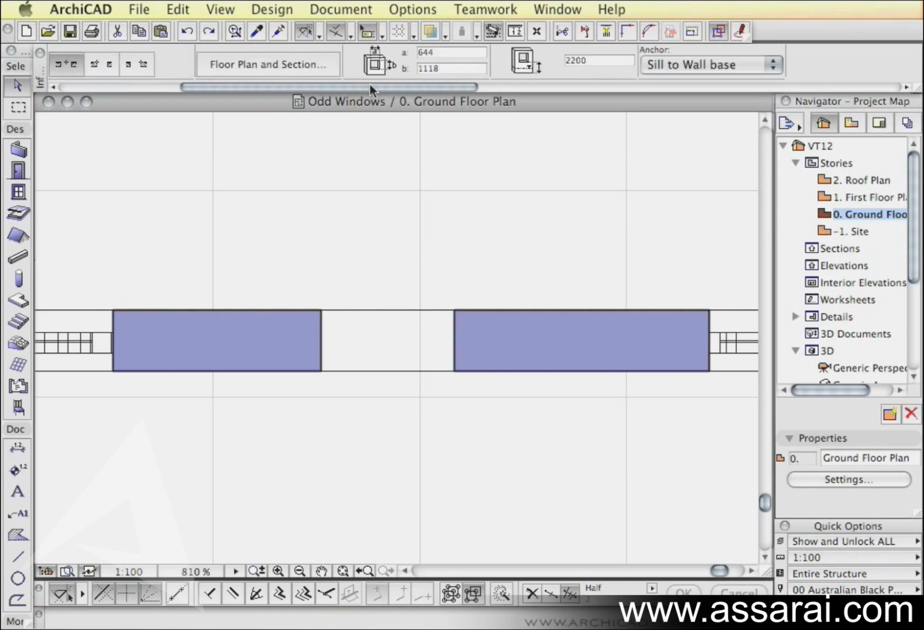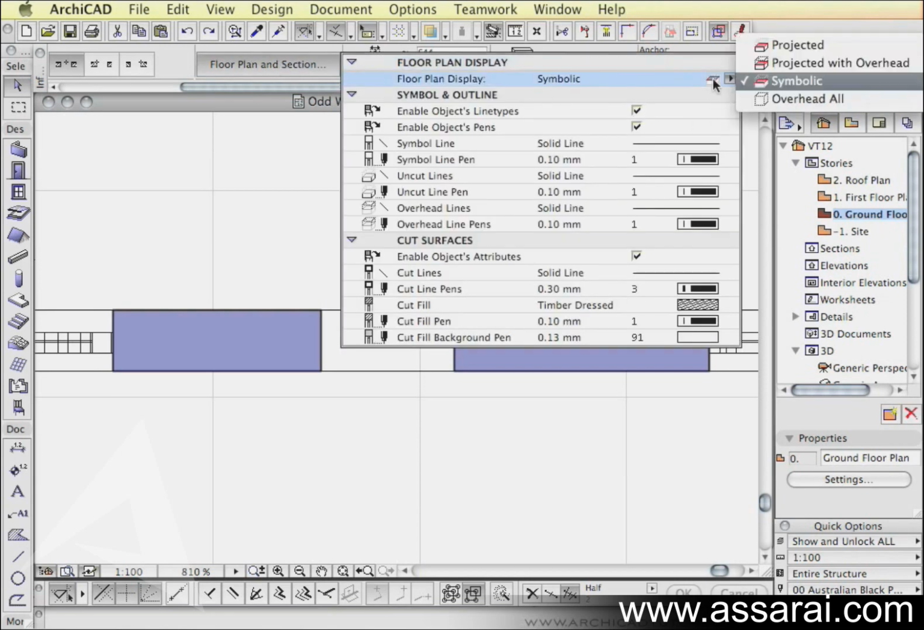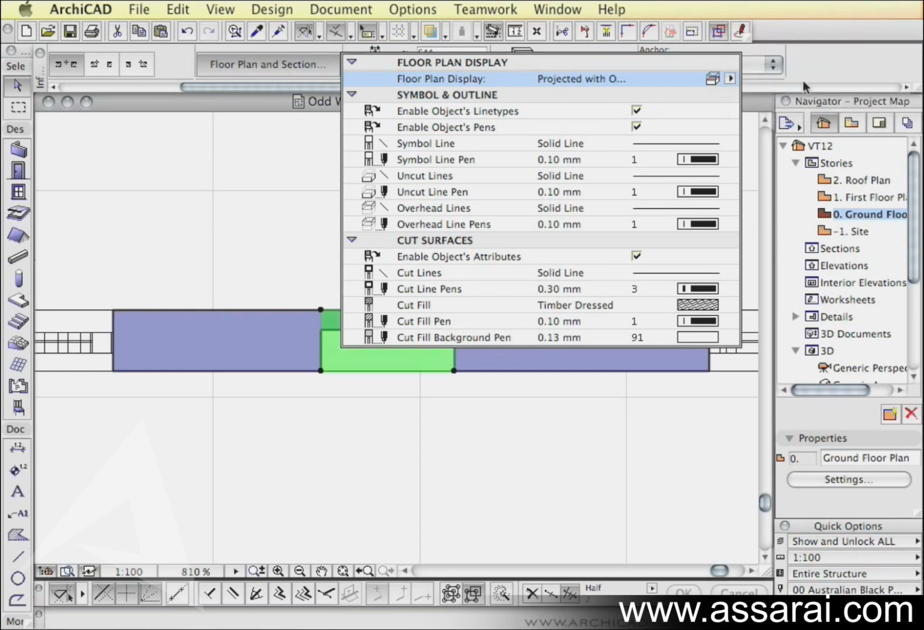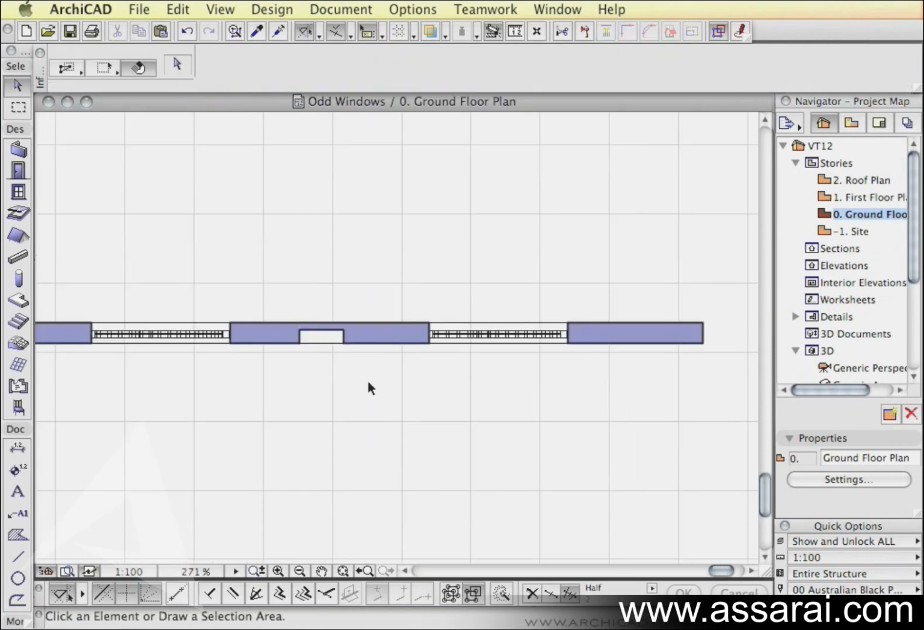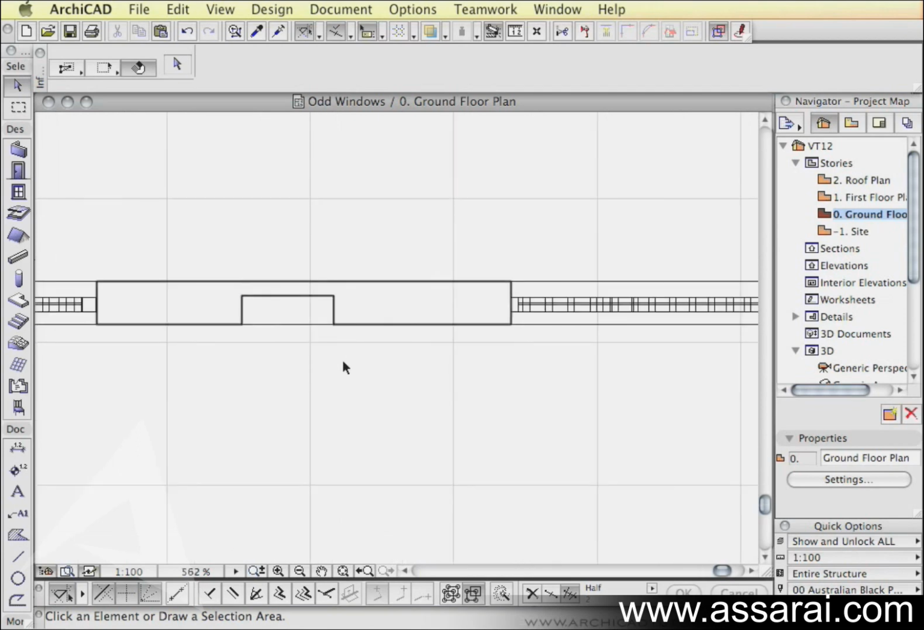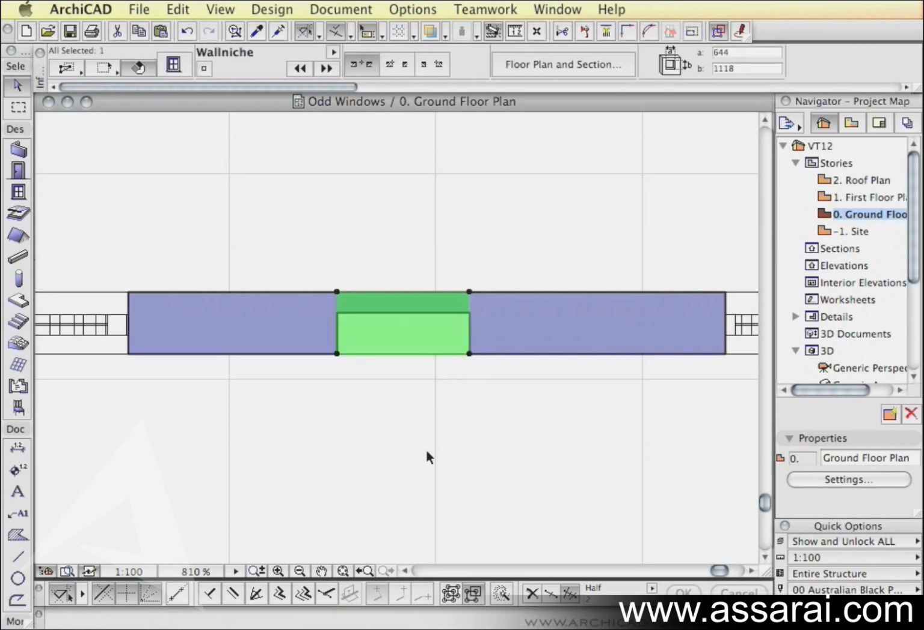tool called Wall Niche. Once it's selected, I'm going to go to Floor Plan and Section and change it from Symbolic to Projected or Projected with Overhead, and the moment we do that, it's now going to be shown correctly. In actual fact, whilst this is showing as projected, you can actually select it and see the outline of it.